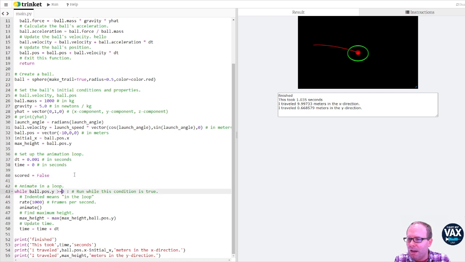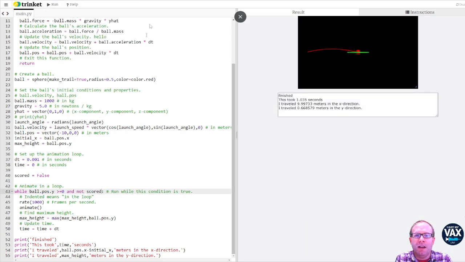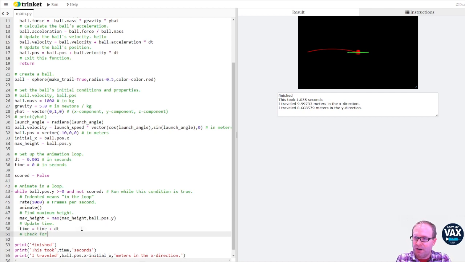So what we can do is now have the loop run while the ball is above the floor and while we have not scored. Right now that's not going to change anything because I've set scored to be false and I'm not updating it. But now I would like to check for whether I have scored. Check for whether we made a basket.